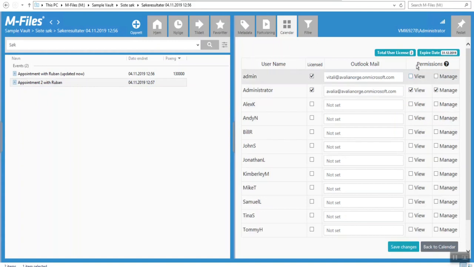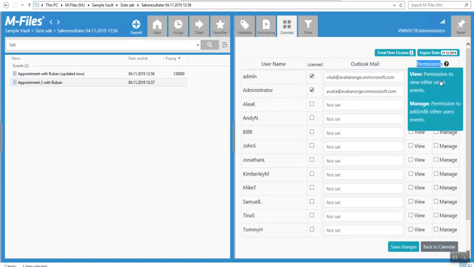And here you see something as permissions. Here we are categorizing the permission into 2. The first one is view and manage. View is actually the permission to view other users' events, and manage, that is the permission to add, edit or delete other users' events or on behalf of other users.